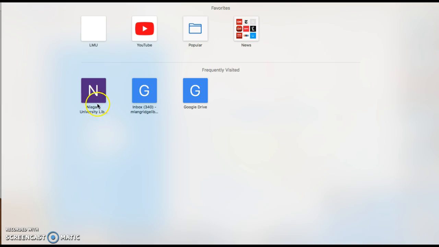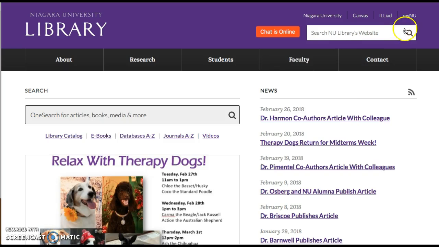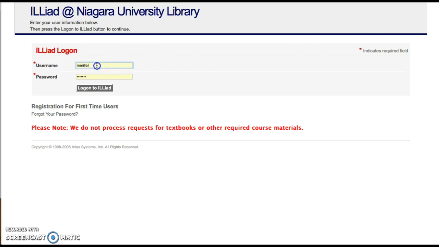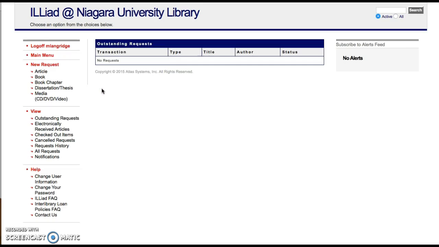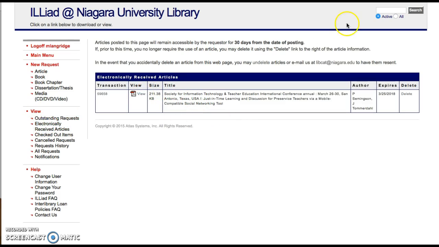I'm not sure if you went to school here as an undergrad, but if you did, you still might have to sign up again. So Iliad is in the upper right-hand corner of the library homepage. This is only to order articles that we do not already own, or to pick them up. So they're available for 30 days if you go to View Electronically Received Articles, and there your PDF will be.